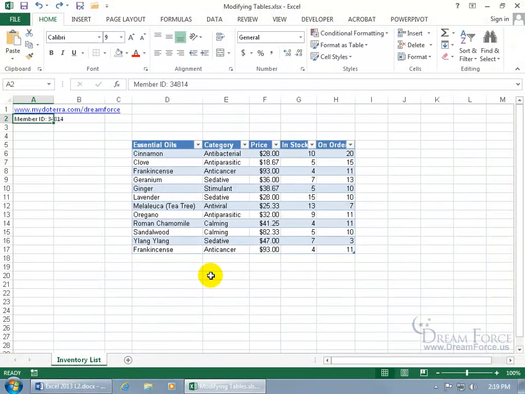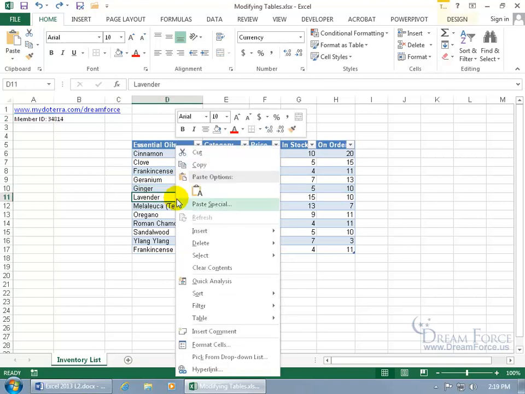When it comes to making modifications to your table, it's pretty simplistic in that if you want to add additional fields or columns or rows, or you want to delete them for that matter, just go ahead and right-click on any cell. So you get the shortcut menu and go to Insert. You can see that you can insert a column to the left of the column that you're currently in.